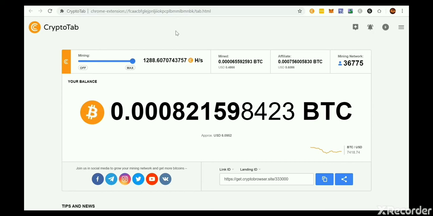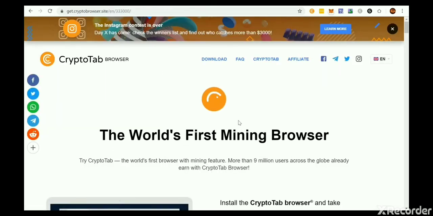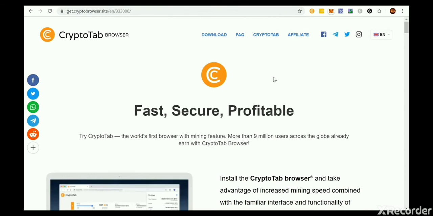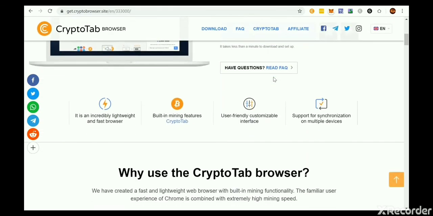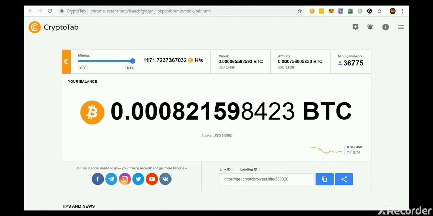Now, one more thing, and I've mentioned this, but I haven't been specific about it. Make certain that the CryptoTab is your default web browser. You want it to be your default web browser. The reason you want it to be your default web browser is because the CryptoTab browser works better open. So let me show you something.